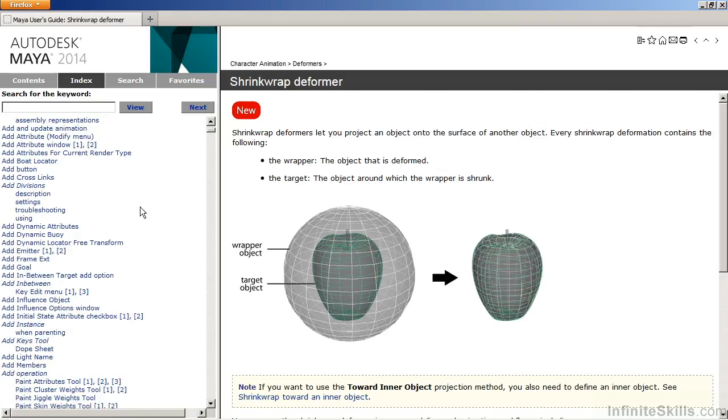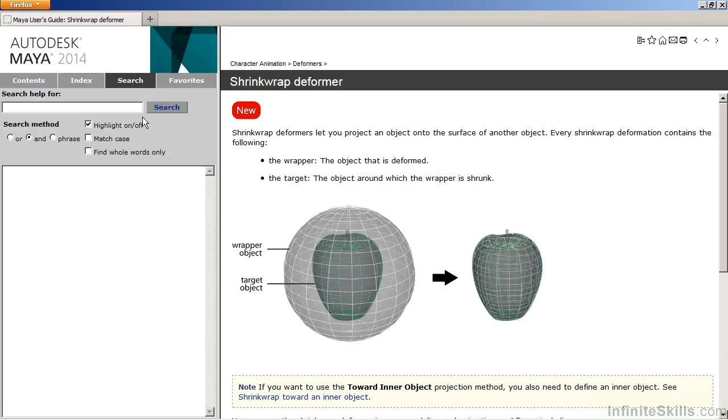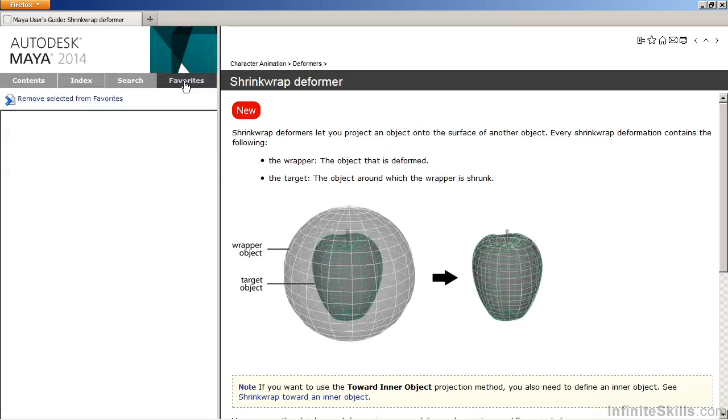We also have a separate index, and this will go alphabetically, giving you every topic that is covered inside of our documentation. If we already know what we're looking for or have a strong idea, we can do a search and just type in a topic there and hit search. And of course, Maya will find it there for us. And at the very end, we have favorites. So if we were to choose the add favorite button over here, that would then be added into our favorites section.